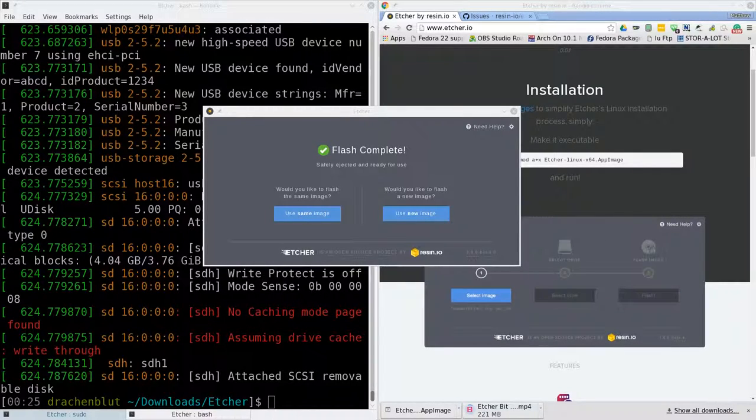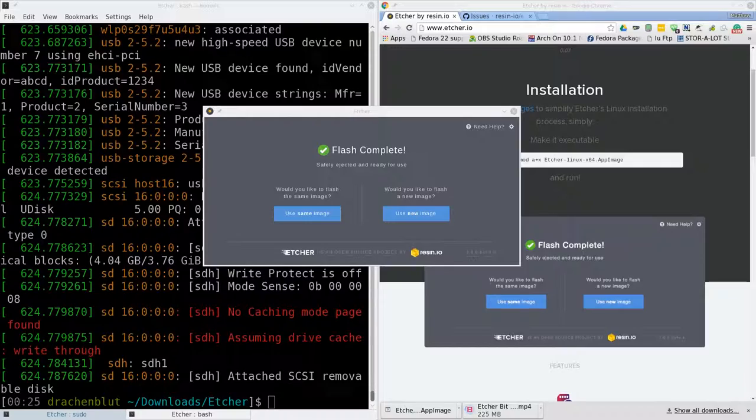All right, and here we are with the process finished. And the nice thing is, it asks us if we want to use the same image to make another one, or if we want to use a different image. So it makes it really handy if you have to make a couple different things in a row. And one of the other nice features of Etcher is that not only can we use this for creating bootable media or bootable thumb drives, but we can also use the same program to write image files for Raspberry Pi to an SD card or micro SD card.